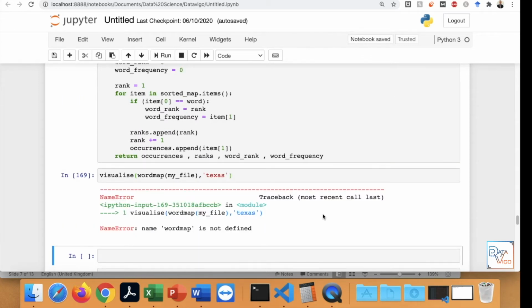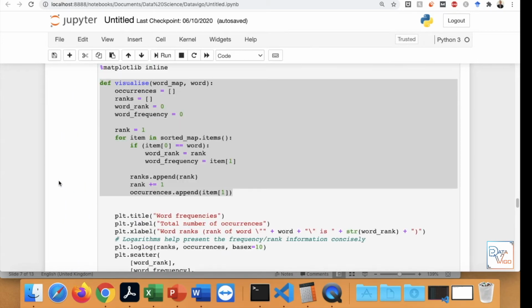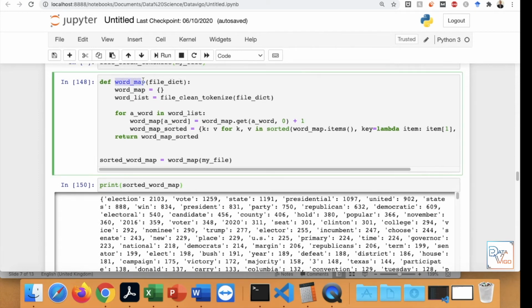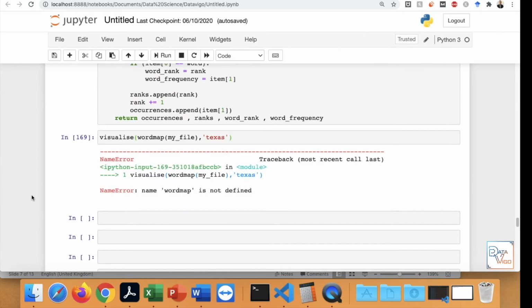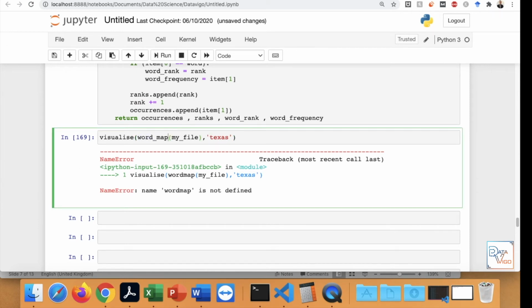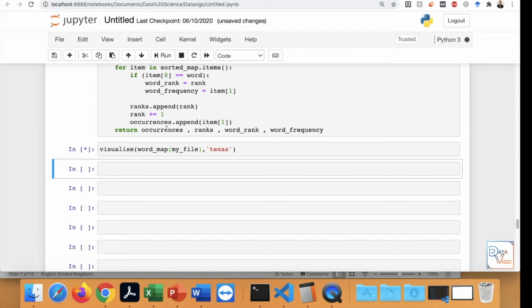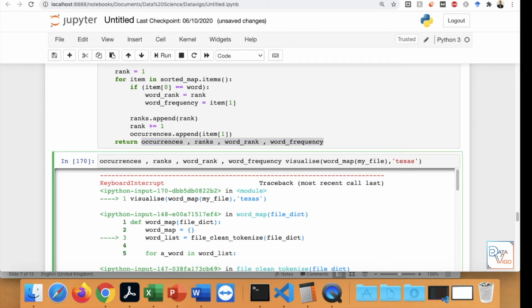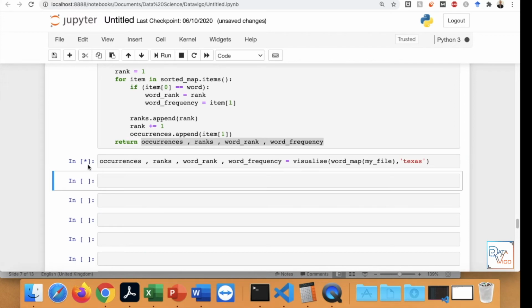Okay, the word map is not defined because, yes, there is a spelling error here, so let's get back. Okay, now it should work. This is going to return 4 things for us. I forgot to save them into variables because it's going to return 4 things here, so let's do it this way. Again, it will take a while to finish, but it's going to return occurrences, ranks, word rank, and word frequency.